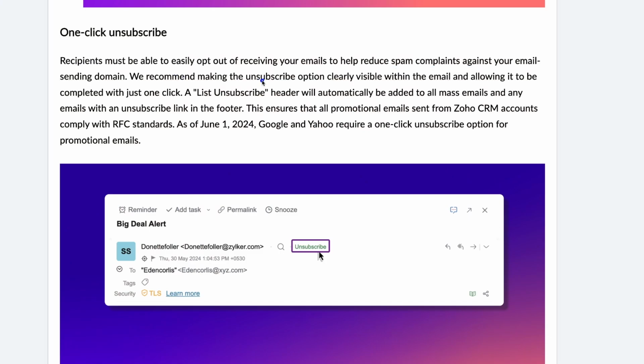We recommend making the unsubscribe option clearly visible within the email and allowing it to be completed in just a click. A list unsubscribe header will automatically be added to all mass emails and any emails with an unsubscribe link in the footer. By the way, if you're using Zoho Campaigns or marketing automation, that is done for you automatically. This ensures that all promotional emails sent from Zoho CRM accounts comply with RFC standards. As of June 1st, 2024, Google and Yahoo require a one-click unsubscribe option for promotional emails.